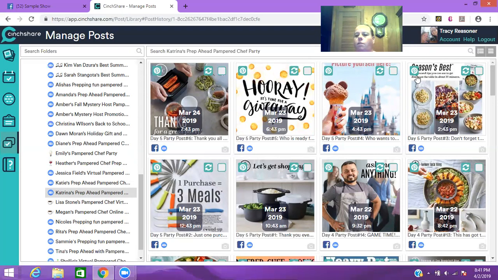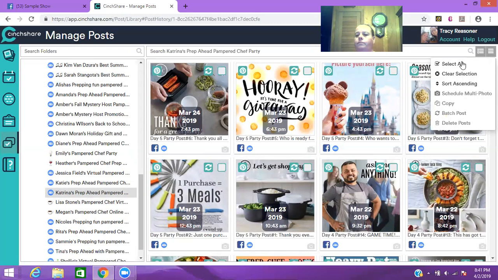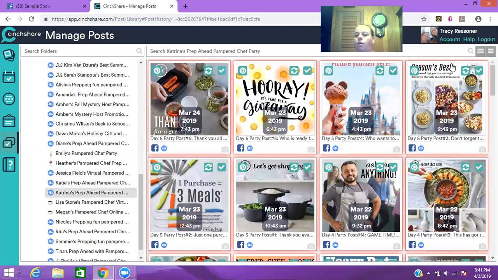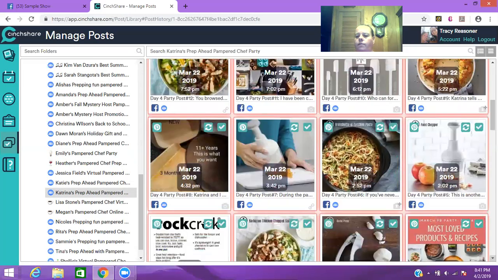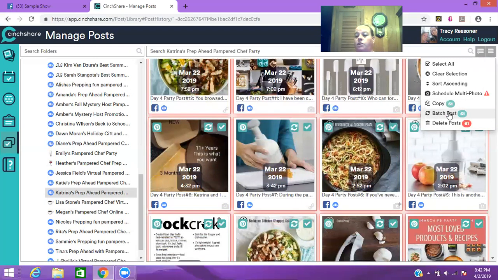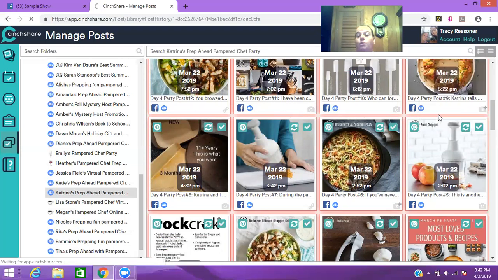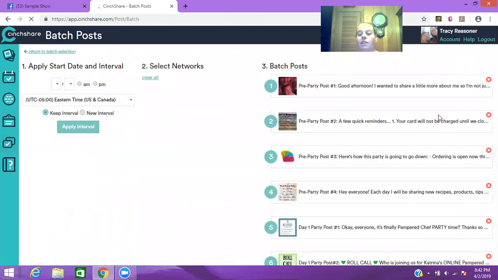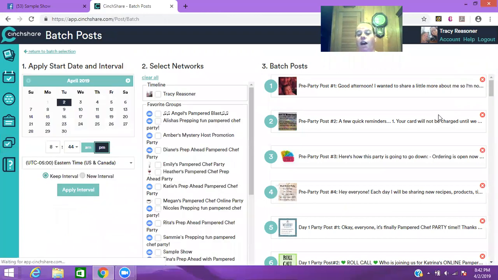So what I'm going to do is I'm going to go over here on the right. I'm going to click on these three dashes. I'm going to click select all, and you'll see all of the posts have been selected. They're all red. And then I'm going to go to batch posts, and you see here there's 61 posts that we're going to schedule. And this is the super cool fun part that is going to save you so much time. It is going to schedule the entire party for you in one shot.